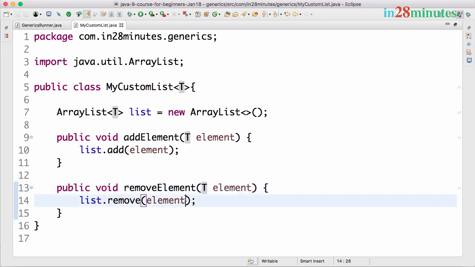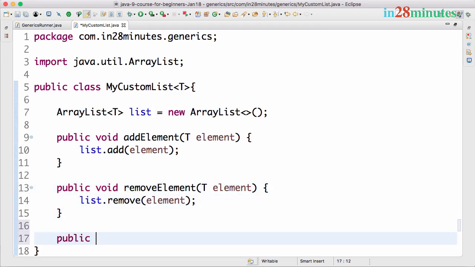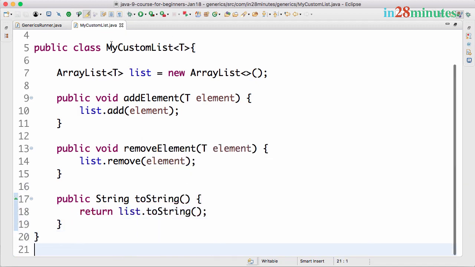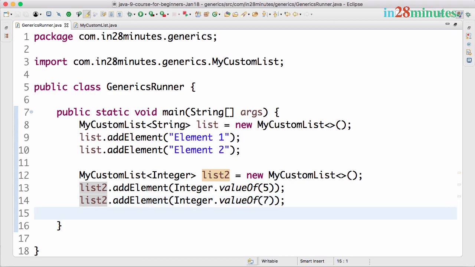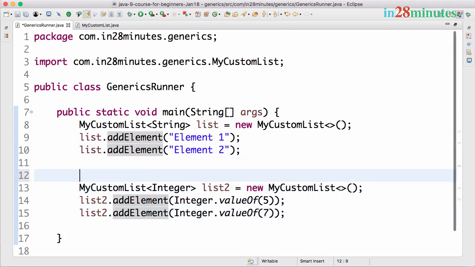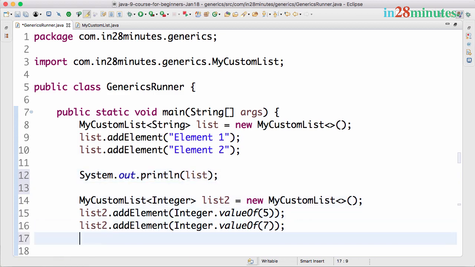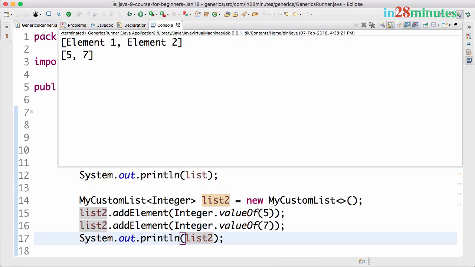That's cool, right? So now let's implement a toString, public String toString, and let's just return list.toString for now. Let's not do a complicated implementation. It's a very simple implementation of toString. So now over here, I can print my list, sysout list and sysout list2. So I can have a list storing strings. I can have a list storing integers. And you can see that this list is storing strings, this list is storing integers.